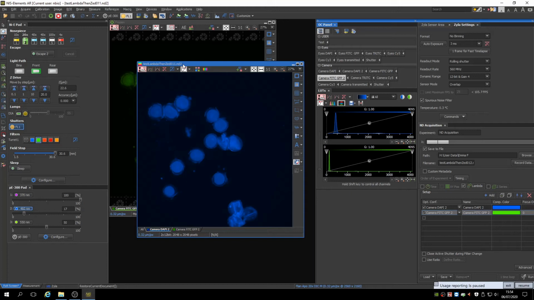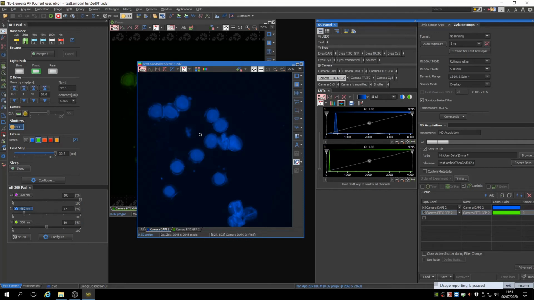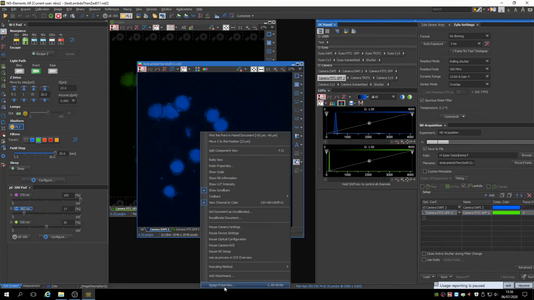The metadata contains all of the information on how you went about acquiring your images, lenses, filters, exposure time, etc., which is very helpful for reproducibility. If you're interested in seeing your metadata, you can go to Image Properties, like so.